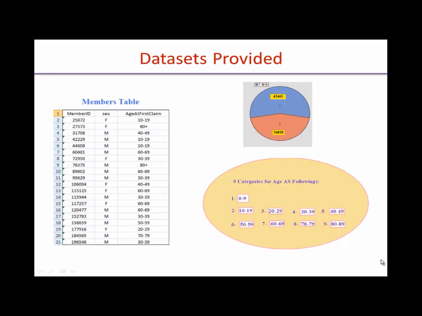In the member table, there were variables like member ID, sex, and age at first claim. In the pie chart, if you see here, we can see the male patients, shown by the blue color, are more in number than the female patients, shown by the pink. And also, age at first claim was given in 9 different categories.